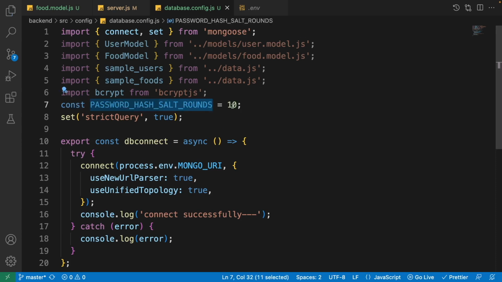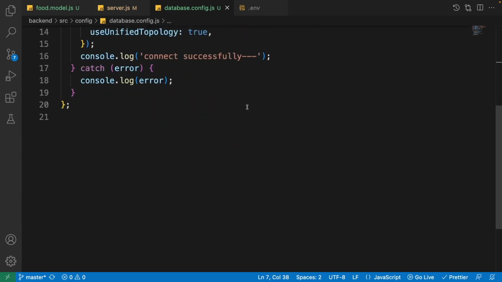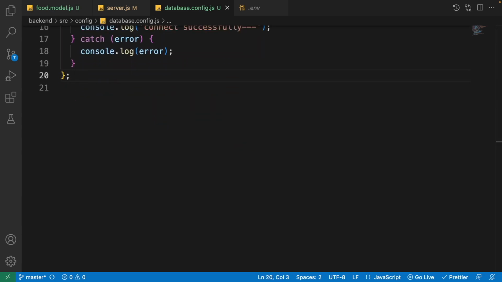This salt round means the number of times that bcrypt.js is going to hash your data. So if you give it a bigger number, it's going to be more secure, but it also needs more resources of your server. So keep it 10, and 10 is fast and secure enough. Now that we have all the imports, let's go down and add the seed users function.